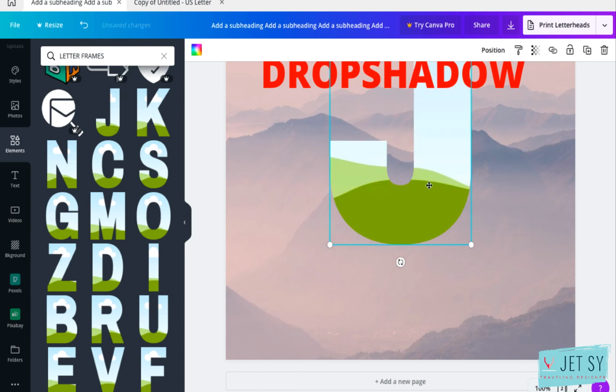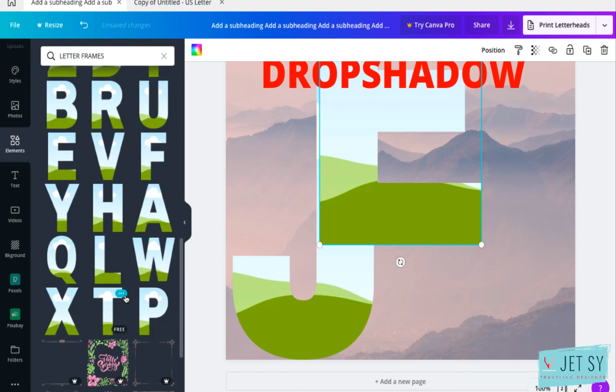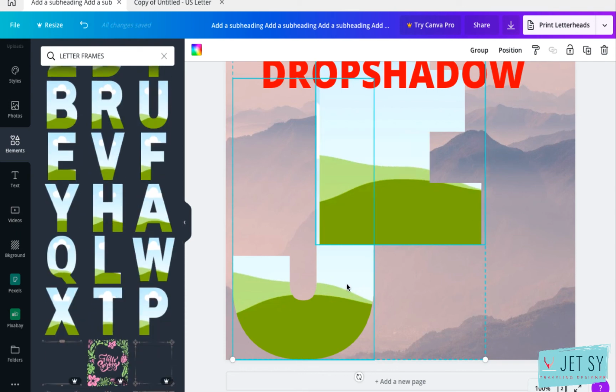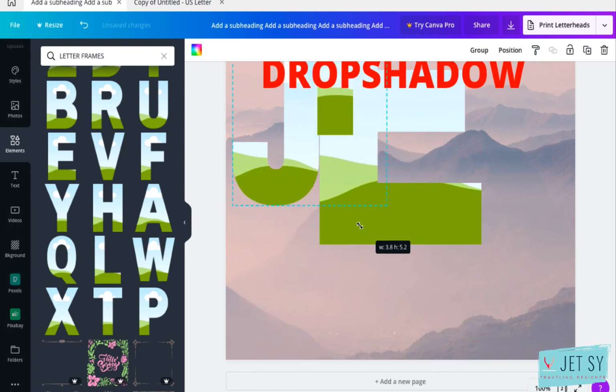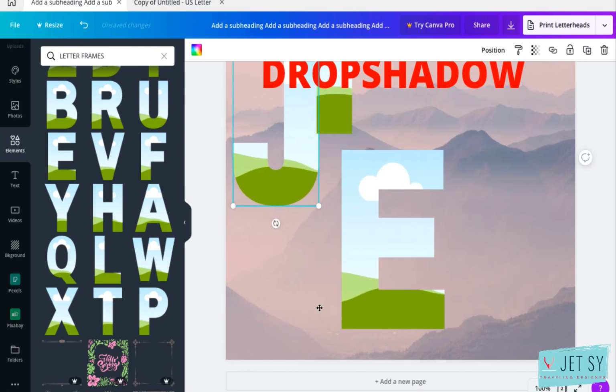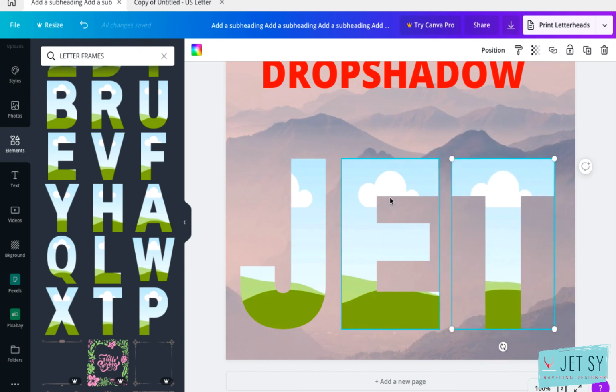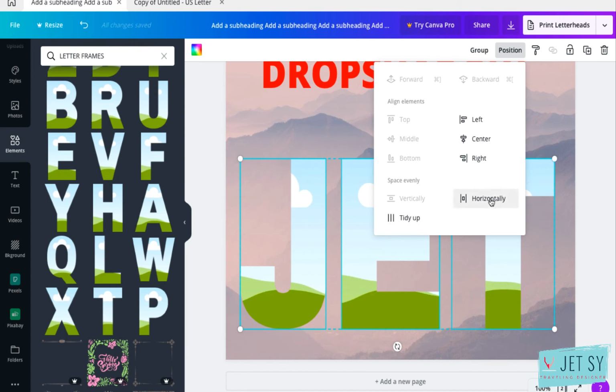I'll just pick this and the T. Everything, and just resize them. And then align everything. Just tidy up. There you go.